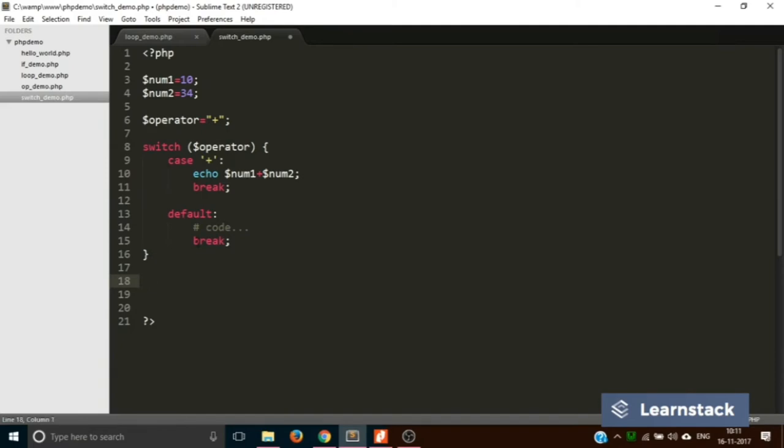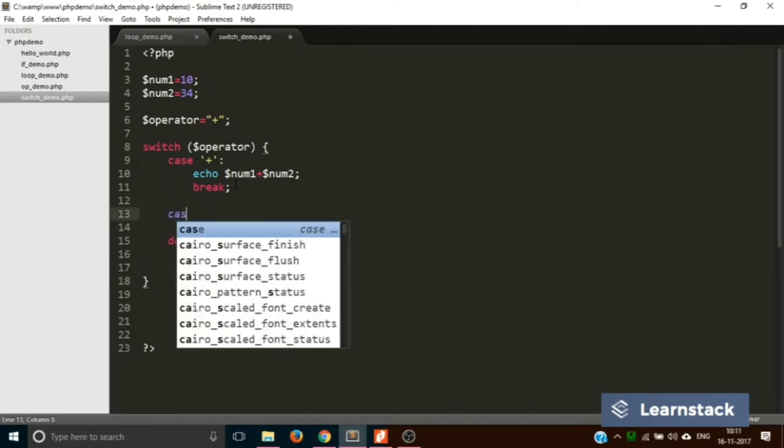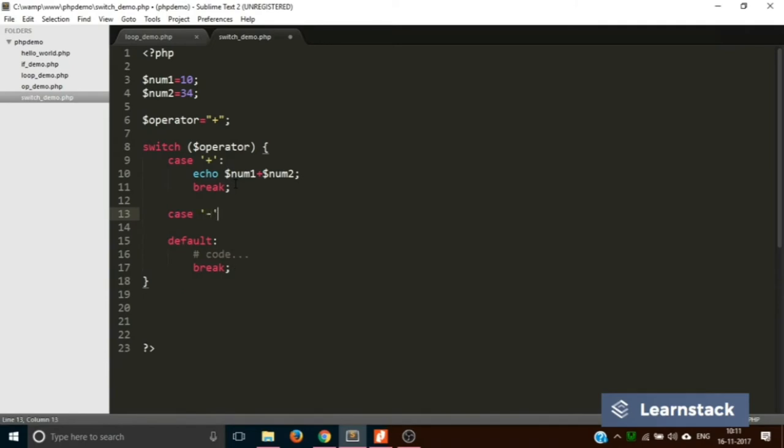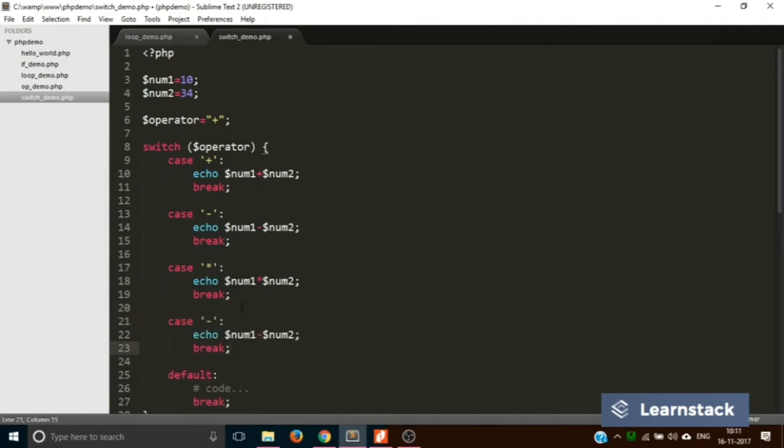Okay, so let's create a second case. The second case would be a minus. What if the value of the operator is minus? Then we will echo out dollar num 1 minus dollar num 2. And similarly, we'll put a break so that the switch flow will break. Similarly, we'll copy this two more times. This one will be for multiplication like this. And finally, one more time for division like this.